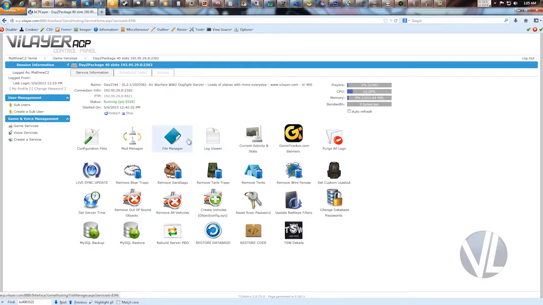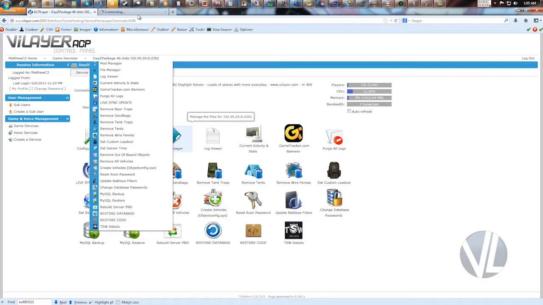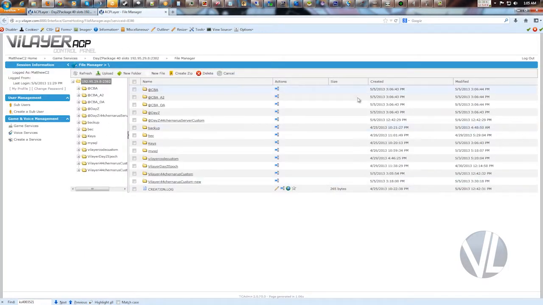The next one is the file manager. This gives you access to all your server files. You have almost unrestricted access to everything. Not everything will be available, but everything you need to actually edit will be available.